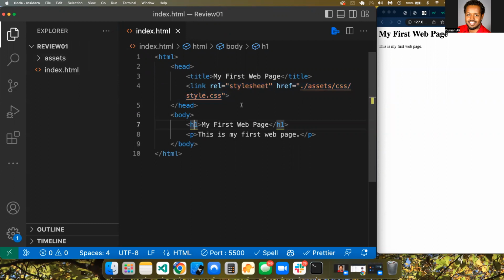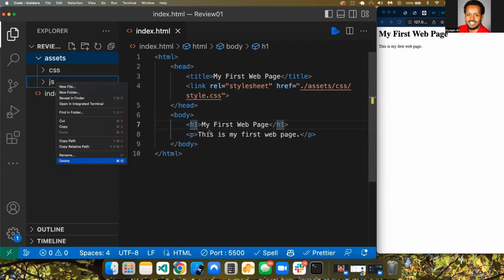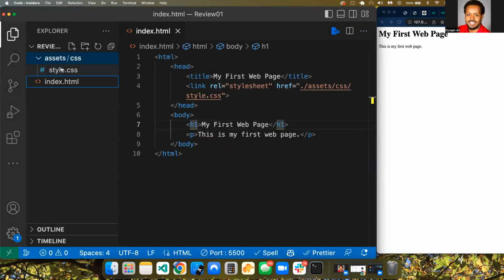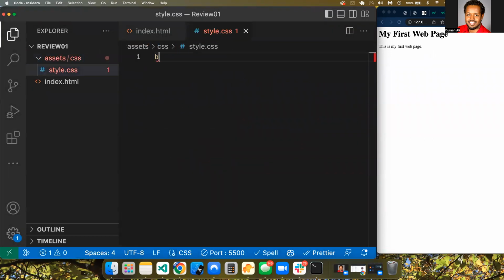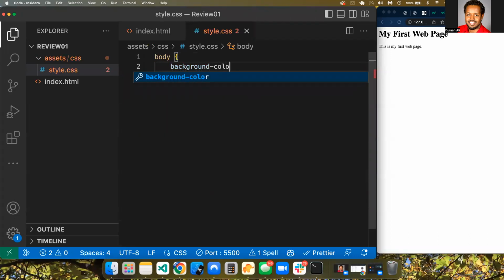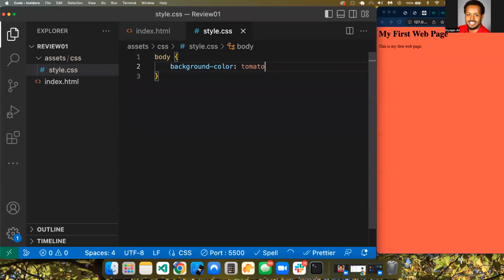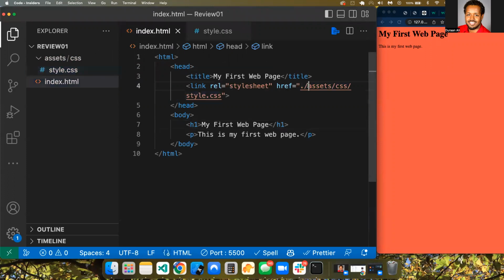And another way to know if you linked it correctly is by going to the CSS file. Let's delete this one for now and add in some CSS. So let's add something like body, background color, tomato, something like that. Now you know when it reflects here, now it's connected. Sometimes you might have something like this. Some people might put it like this.